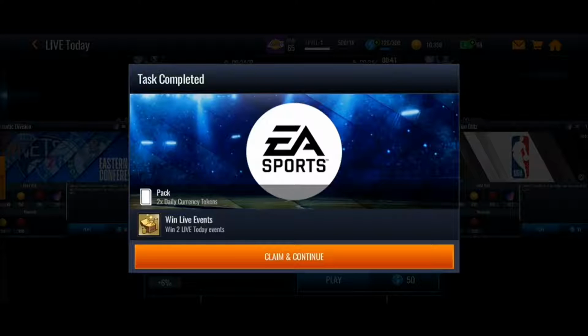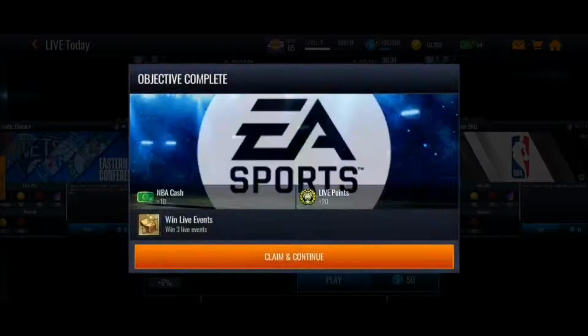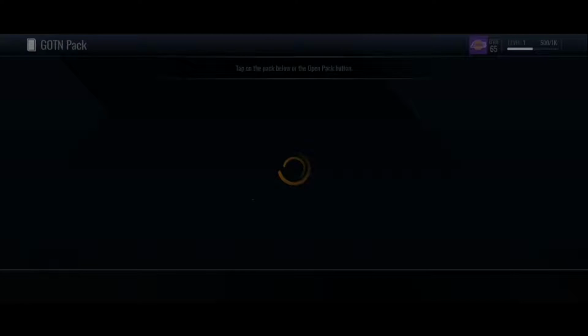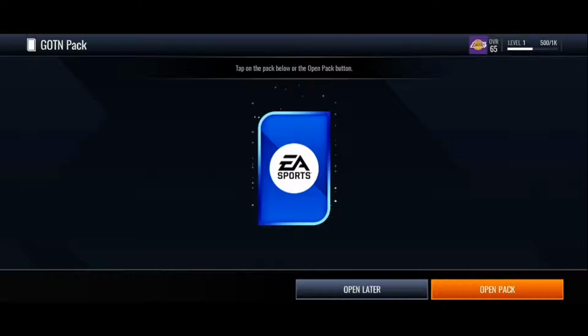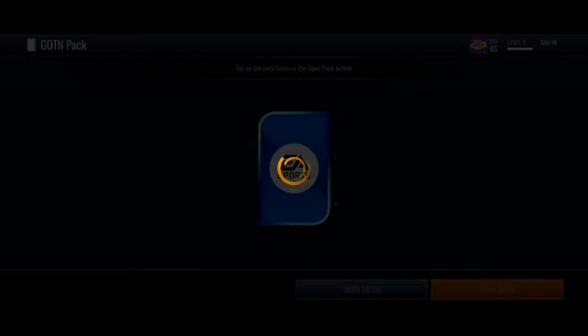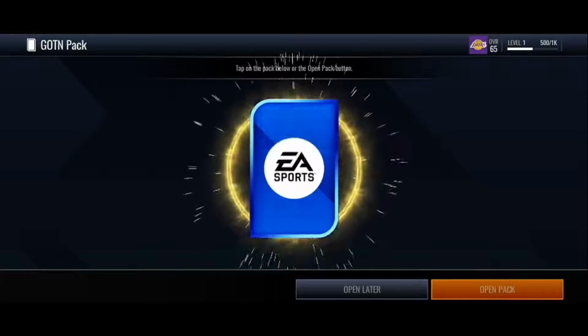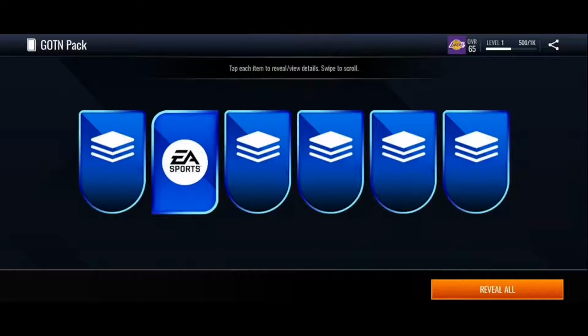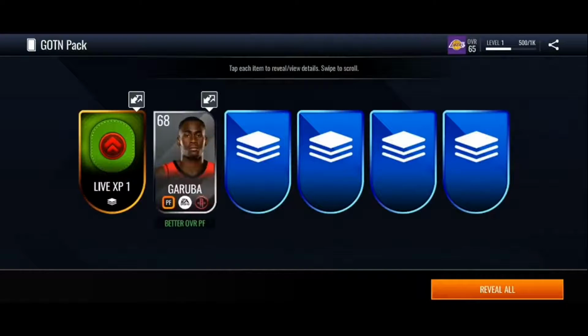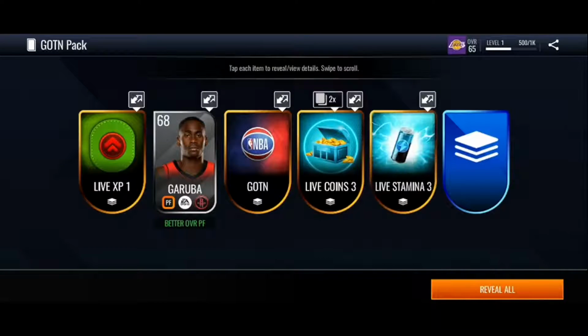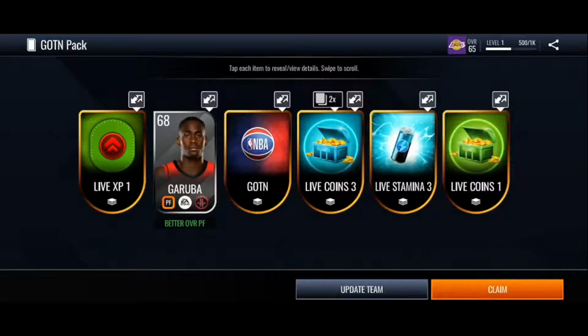I'm gonna click on continue. I'm gonna claim the rewards, claim and continue. So I won a pack. I'm gonna click on open the pack. So let's see what we got here. We're gonna flip the cards. And I won a player and some rewards. I'm gonna click on claim.